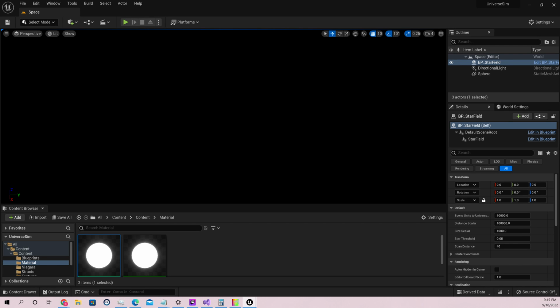Save it. And then BP Starfield. Distance scalar is at 100,000 right now. Size scalar is at 1,000. 5,000. Scan distance is at a solid 40. Star threshold at 0.5. Let's do 0.2. 2%. It's going to be less dense.